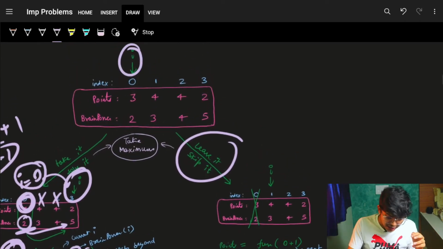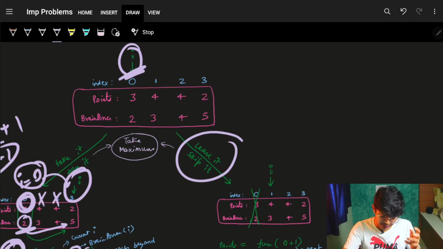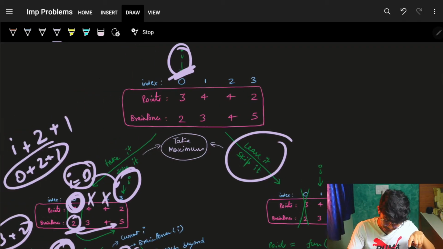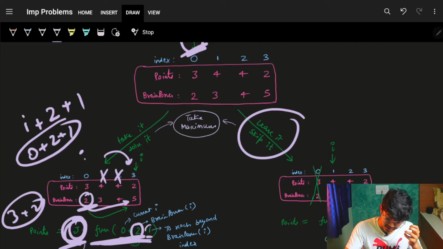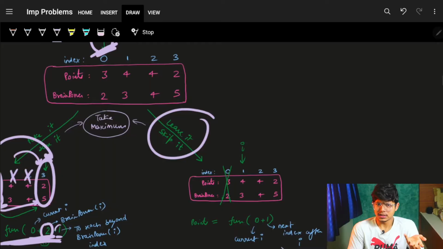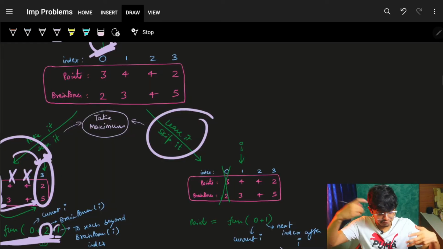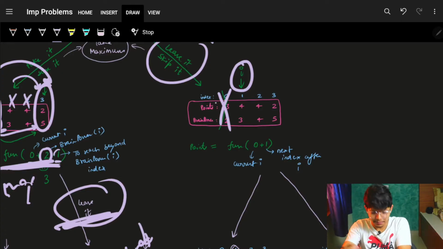So I have one option, take it, and one option, leave it, and whichever gives me the most points, I'll take the maximum out of both of these. Cool. As you're standing on the ith number, which means the 0th number, the first option, as I showed you, was that I can take it. So I grabbed this number and moved on to the i equal to 3 number. But the other option was, maybe I should have left it.